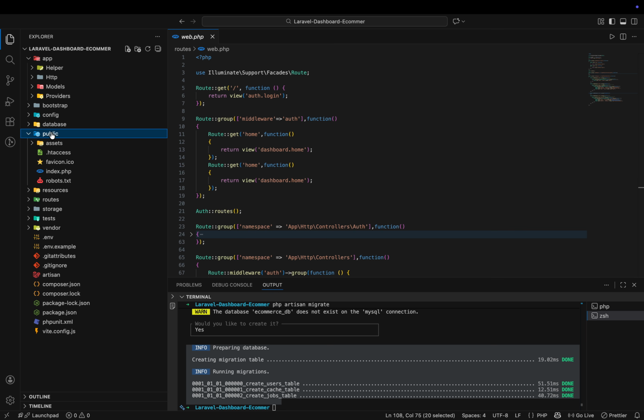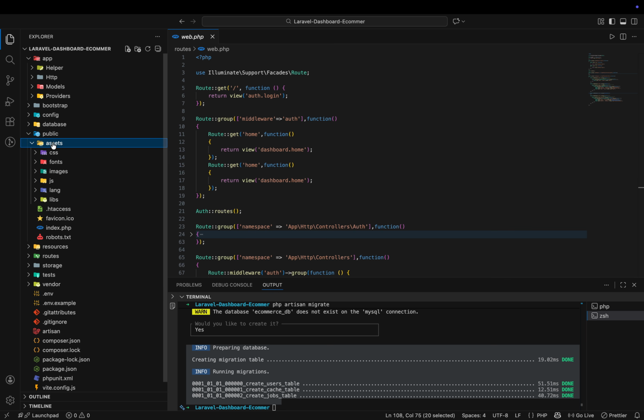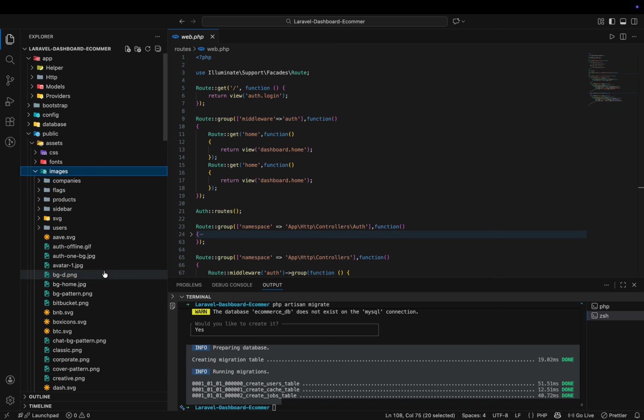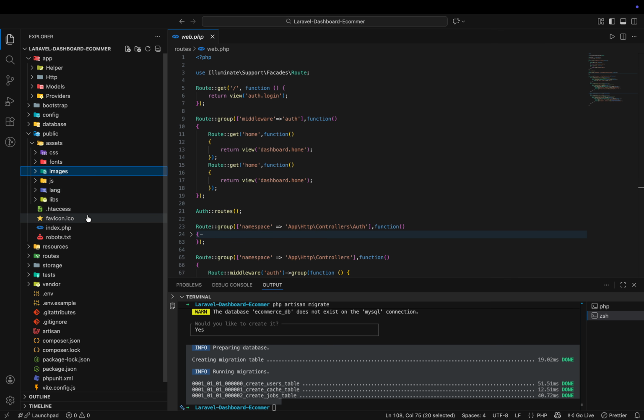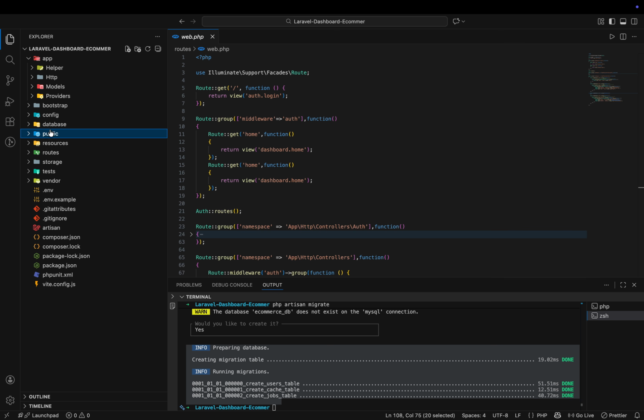In Laravel, the public folder is the web root directory. It contains all the publicly accessible files like CSS, JavaScript, images, and the front controller index.php. When you run your application, the web server serves files from the public folder. This setup keeps your application's core code and configuration files secure and outside of public access.